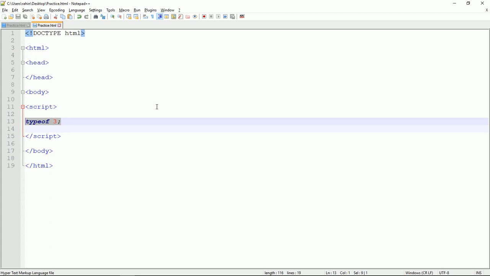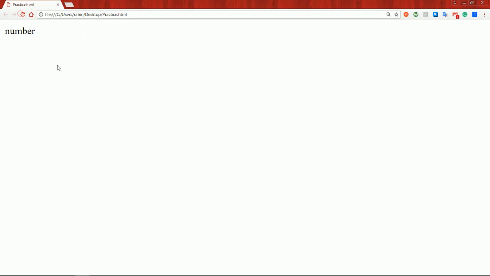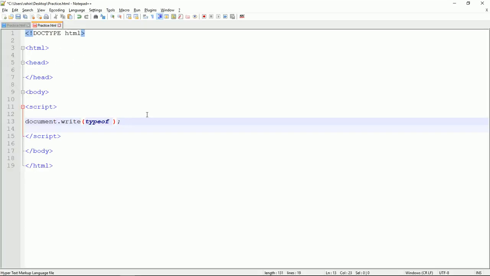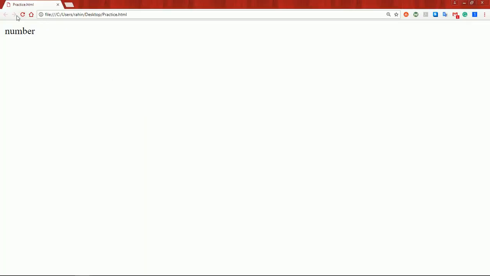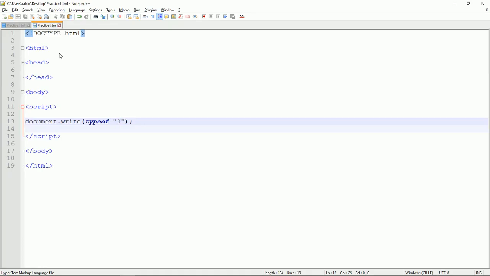So let's go the easy way. Just document.write, and then here we're going to say typeof 3. Save this, and okay, now it's telling me this is a number. I can say a string. To put a string, you can use single quotes or double quotes. Let's go again with the 3, but between double quotes, and it's going to tell me that's a string.